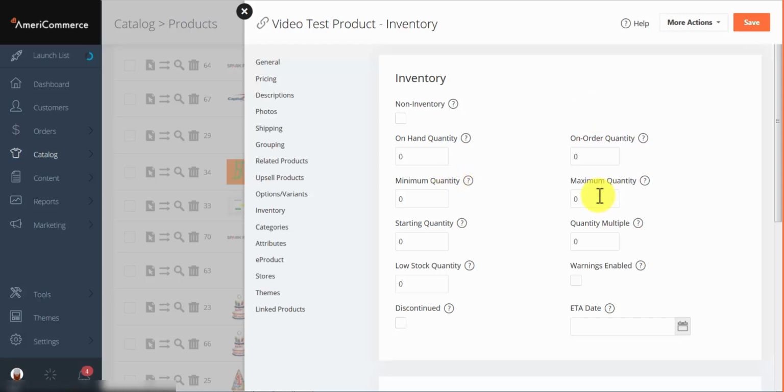Minimum quantity and maximum quantity. So minimum, if I put 5 here for instance, that means I must have at least 5 of this product in my order to be able to successfully check out. And maximum quantity, if I put 10, that means I would have to have at most 10, so I couldn't have over that. So 11, I wouldn't be able to check out. Starting quantity is just the default number that would appear in the quantity text box on your product details page.